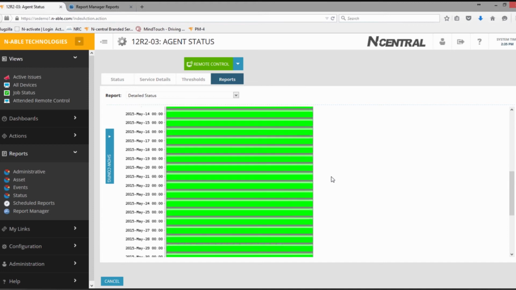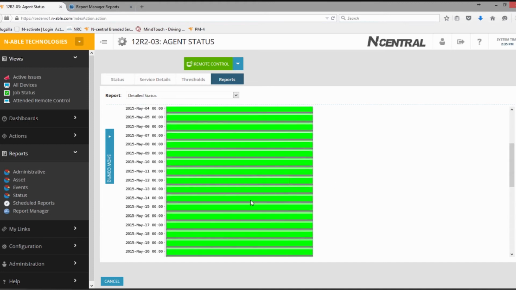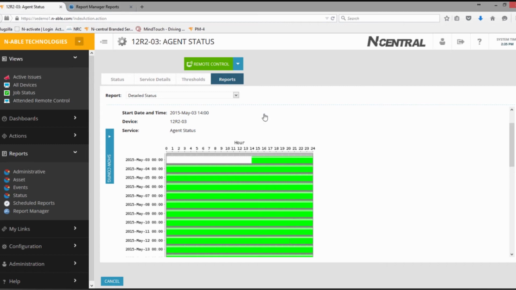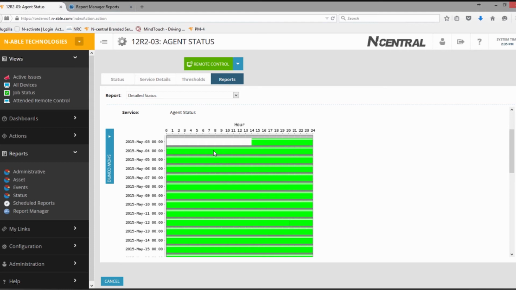Here's what this device has been doing for the last month, and as you can see currently it's green, which means normal, if you're familiar at all with the devices and active issues dashboard. But what's really cool about this is anytime the state does change, you're going to see this bar change color at the hour it changed.